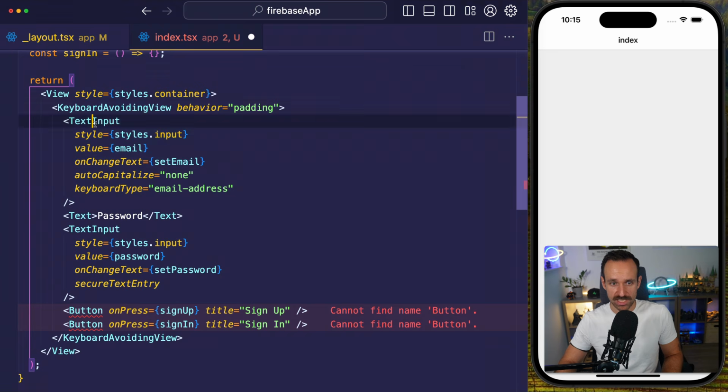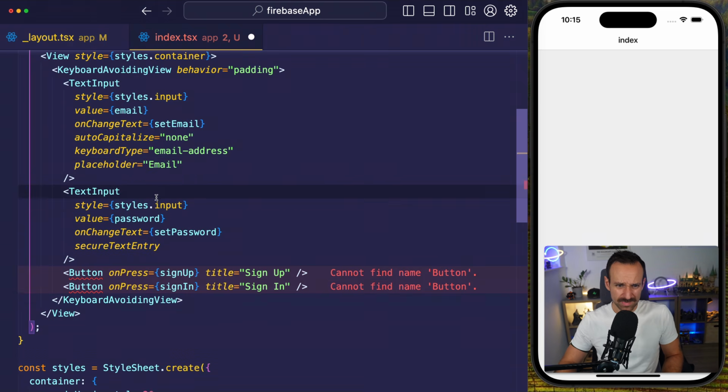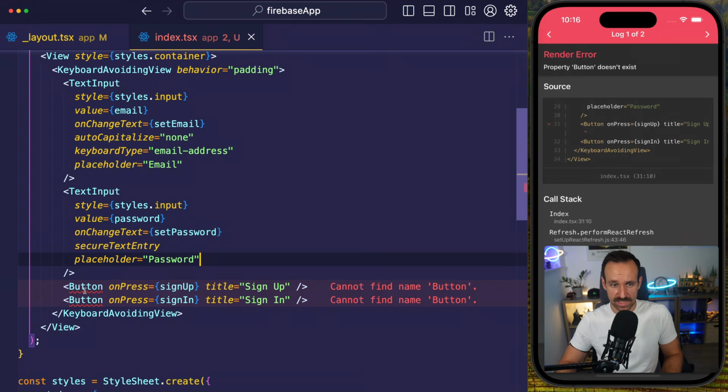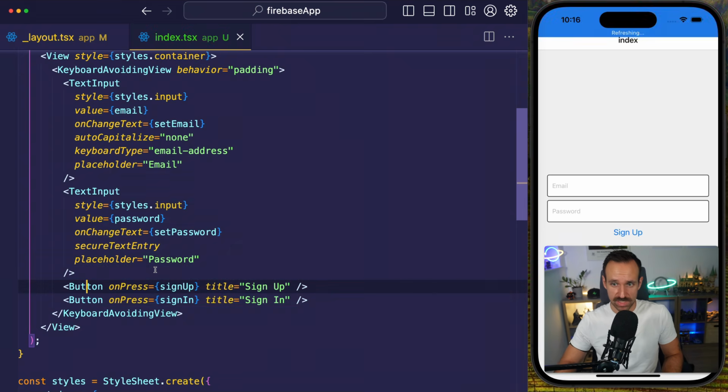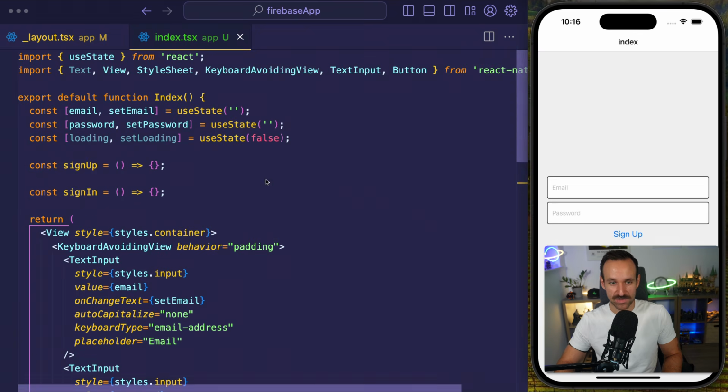We got a TextInput with my styling, we have the value set to email, onChangeText I would call my setEmail, autoCapitalize to none, and the keyboardType set to email-address. That's pretty nice. We could also add a placeholder equals email, exactly. And then we got a second one for the password. We got a secureTextEntry here. We can also set the placeholder to password. And once we hit save, we got a problem because we also need these buttons. Good. This is our landing page. Of course, it's not a beauty, but this is not what it's about today.